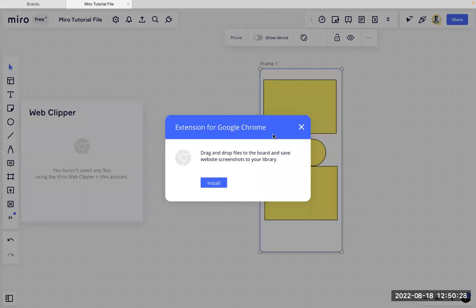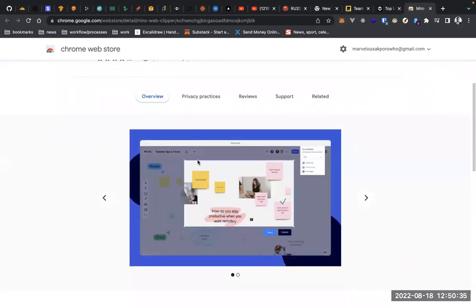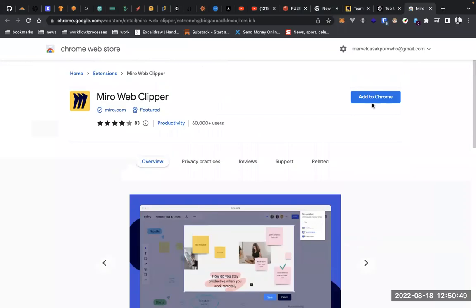Okay. So I probably would have to install that extension on the web or my Chrome. And see the idea, using the web clipper, you can actually grab a certain portion of that particular page you're working on. Maybe you are on a particular page, you need that page inside Miro. Let's work with an example.